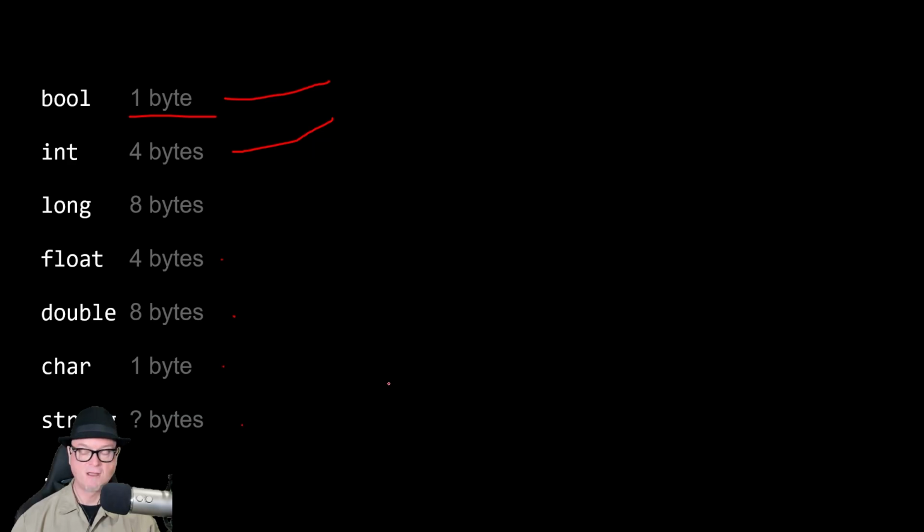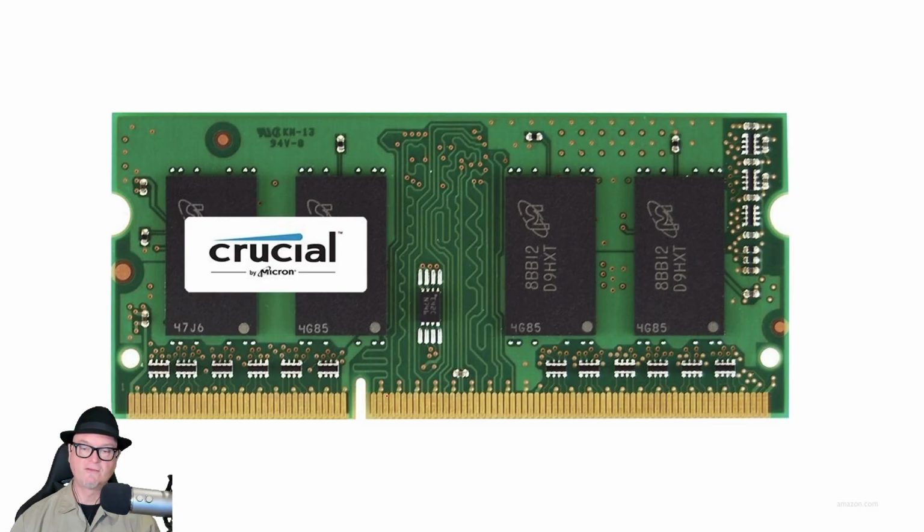So when we're thinking about this, one of the things that the C programming language is designed to account for is memory. What is this? Does anybody know what this is? Well, I already said it. This is a memory module, a RAM stick.